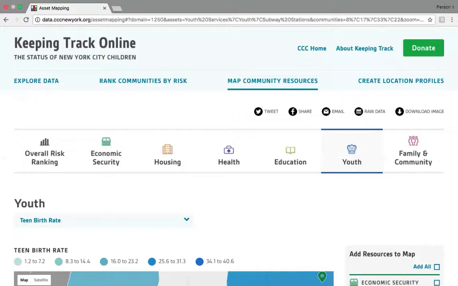For the individual indicators, you can actually get the source data on that individual indicator page. So for example, when I was on the child poverty page before, if you just scroll down to the bottom of the page, it'll tell you exactly what the source is for that data. And you can also get the source information for the asset mapping portions if you click on About Keeping Track at the top right of your page, and that'll give you a lot of information on data sources as well.